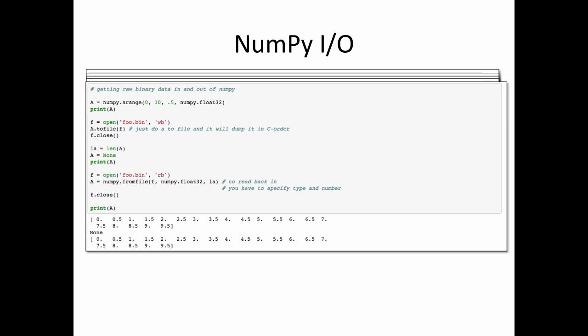File I/O for NumPy is pretty straightforward as well. You open the file, indicate that you want to write as a binary file. Then you call this method called tofile. So F here is a file handle. Then A is a NumPy array. Then you just write the array directly to a binary file.